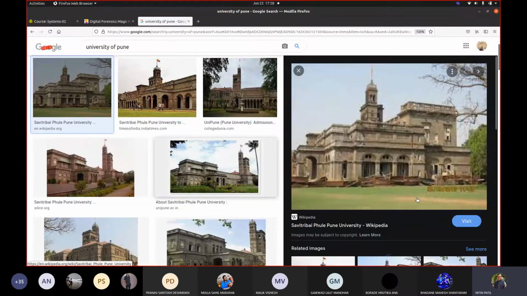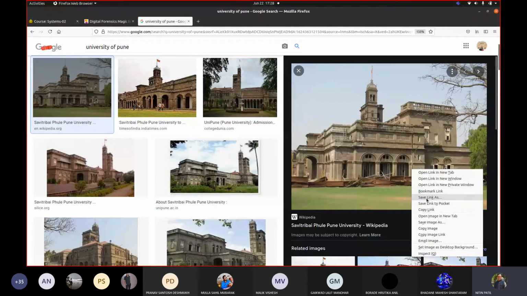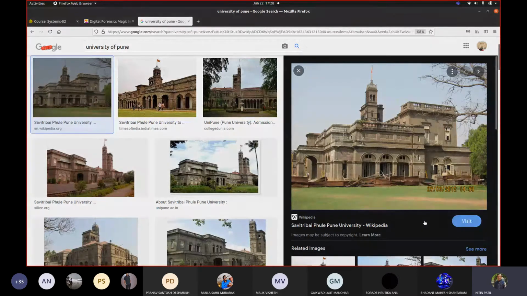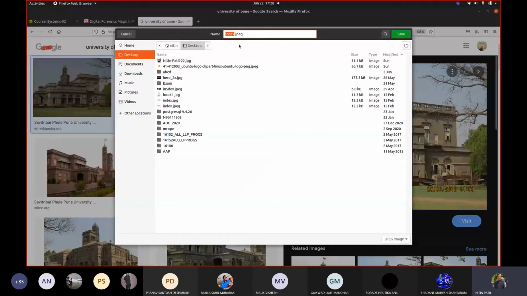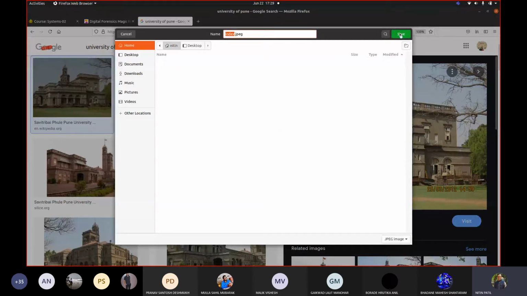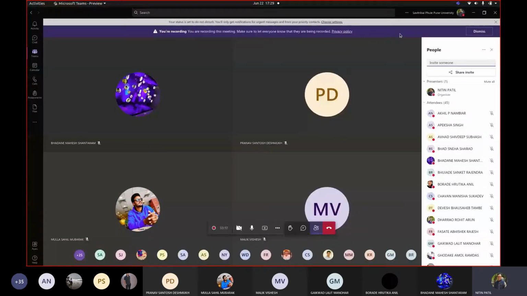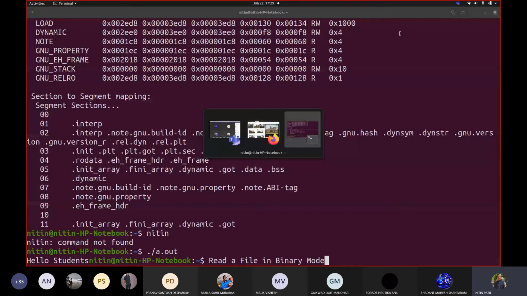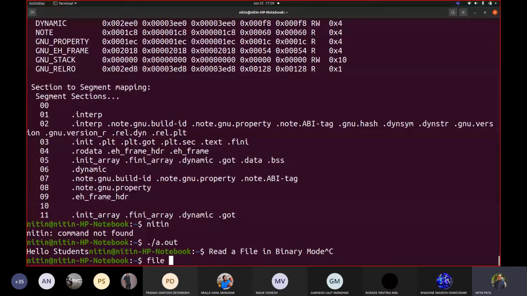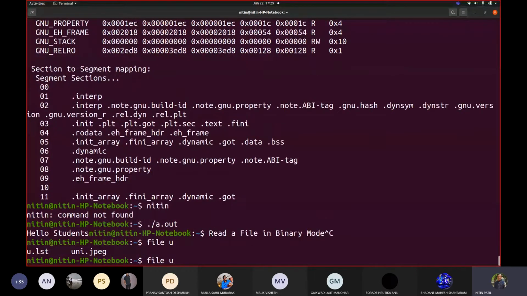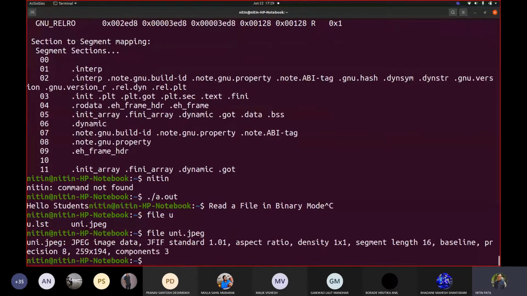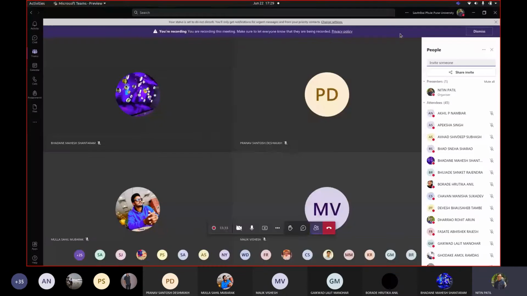Okay, let us open this. Let us save this. Save image as. It is displaying JPEG. So let us take it at home. It is uni. Now let us go to our file command. File. You may see it displays JPEG image data, JPEG standard 1.01 and so on.